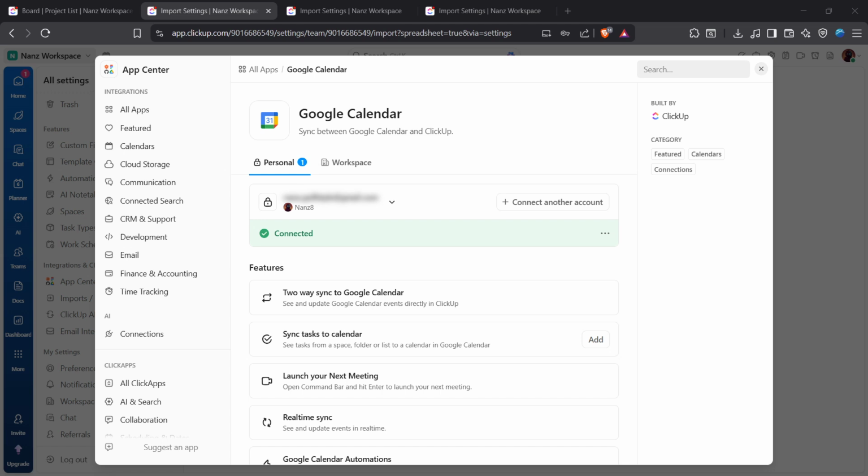From here, ClickUp will begin coordinating with your Google Calendar based on the integration's defaults, and you should start noticing your scheduling data reflected between the two. The first sync may take a short while, especially if your calendar is busy.